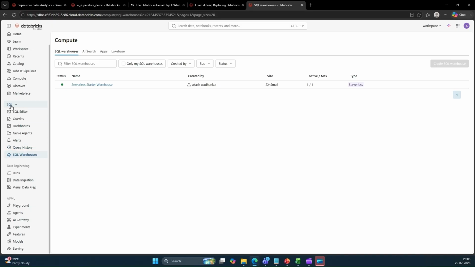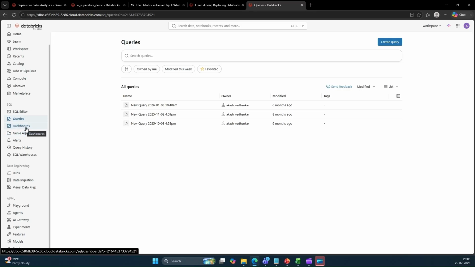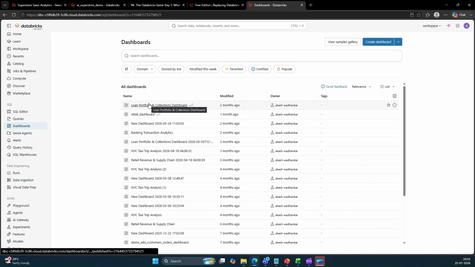Then there is a SQL section in which everything related to SQL queries is present. Like you have an editor, you can watch the queries that you have performed. You can check the history, what queries ran, how much time it took. All those things are present. Then there are dashboards. Databricks has an amazing dashboarding feature. You can build different types of dashboards here.